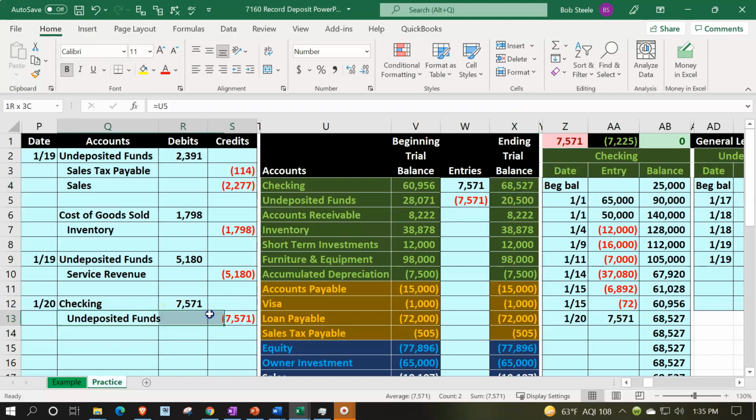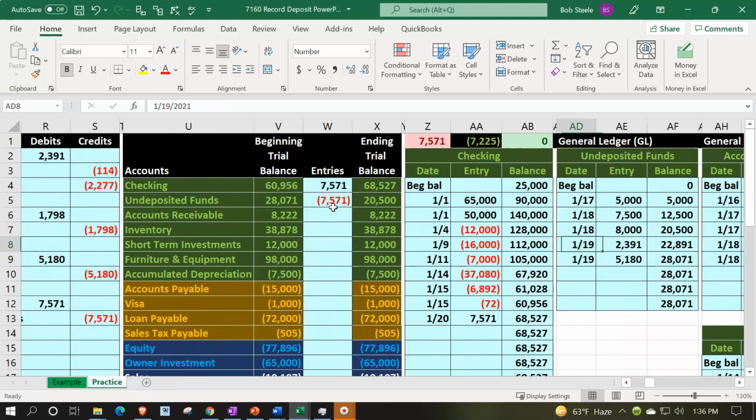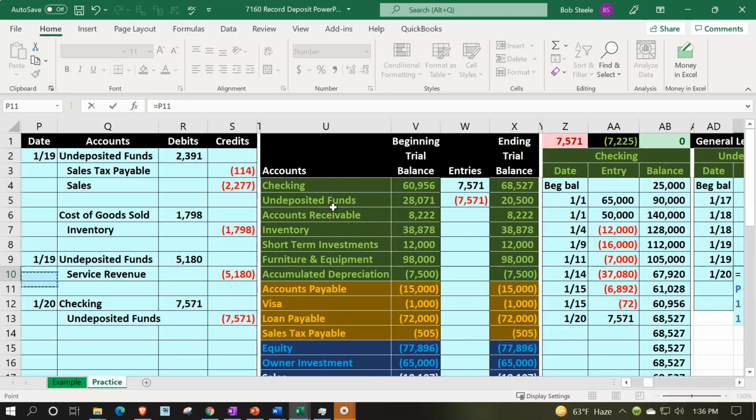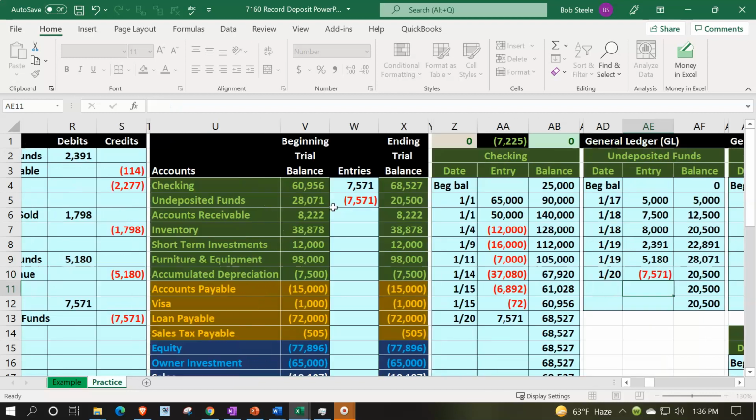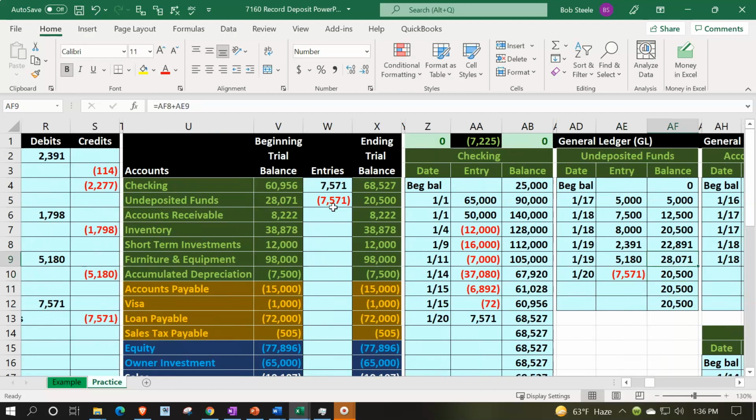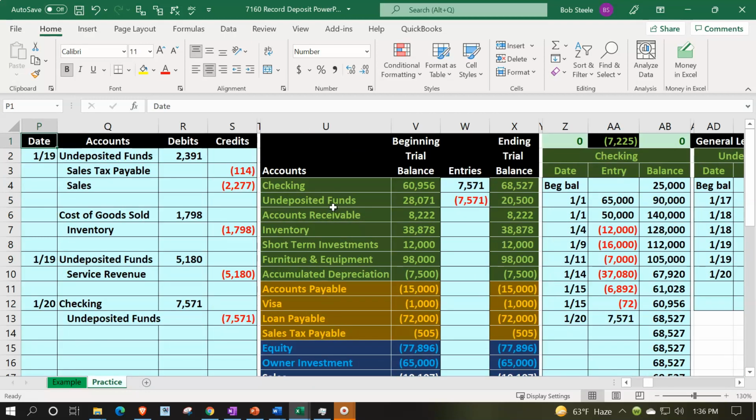Let's post the undeposited funds. Second account, undeposited funds, is now going to be 120. We're in cell AE10 equals left to the wall, picking up the 7571. We now have the 28,071 down by the 7571 to the 20,500, matching what's on the trustee trial balance, and we are back in balance in the general ledger. So there we have it.